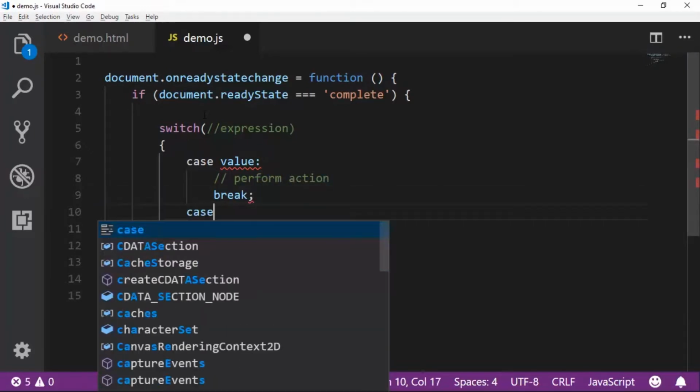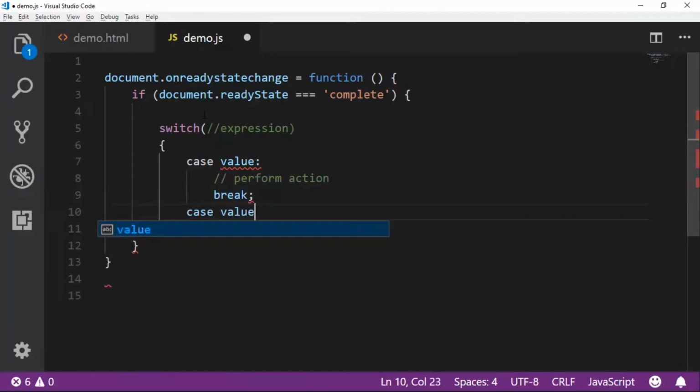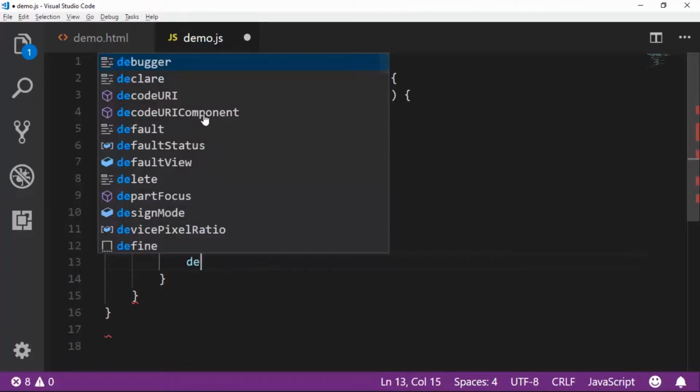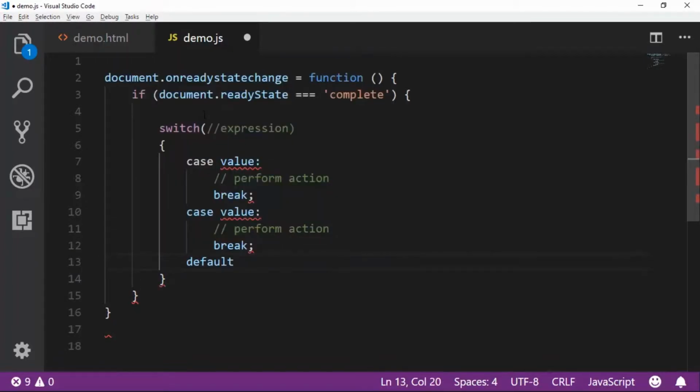Okay, so case value, again break, and another is a default. So this is the syntax of a switch. Here we need to pass the expression, and these are the clauses which will match with the value.